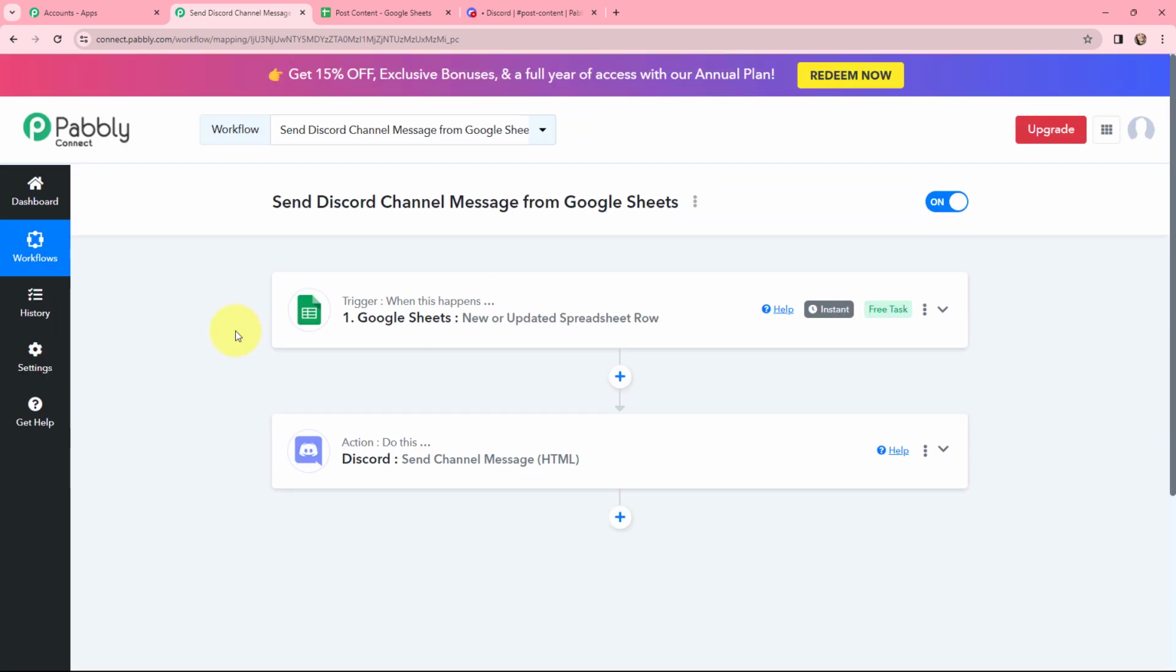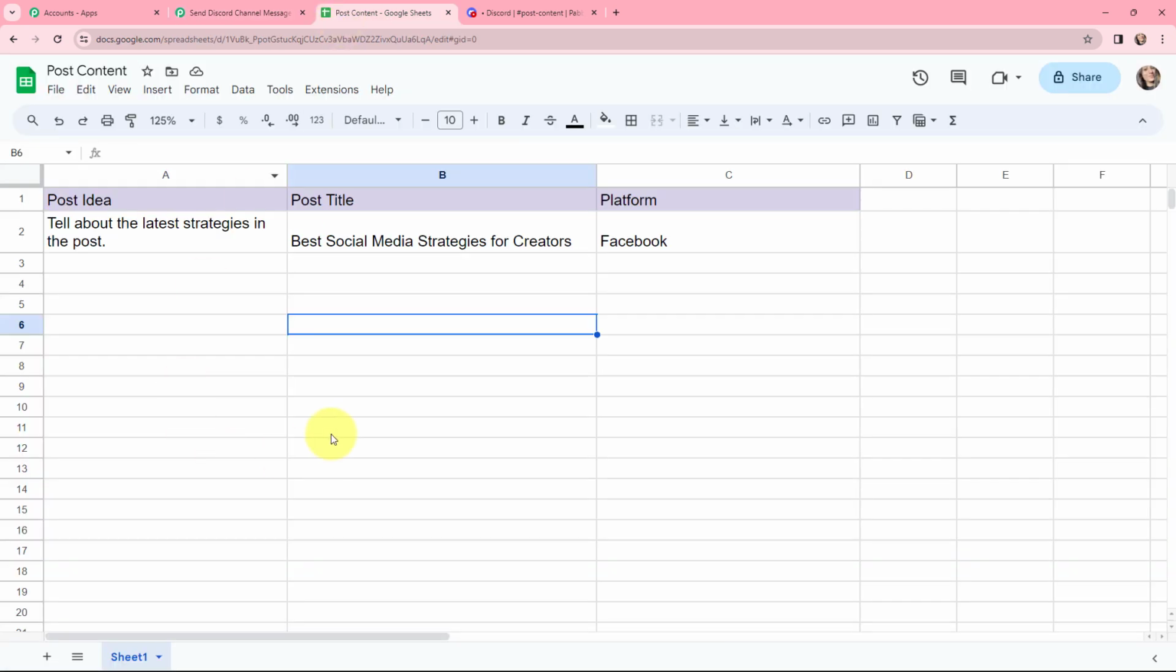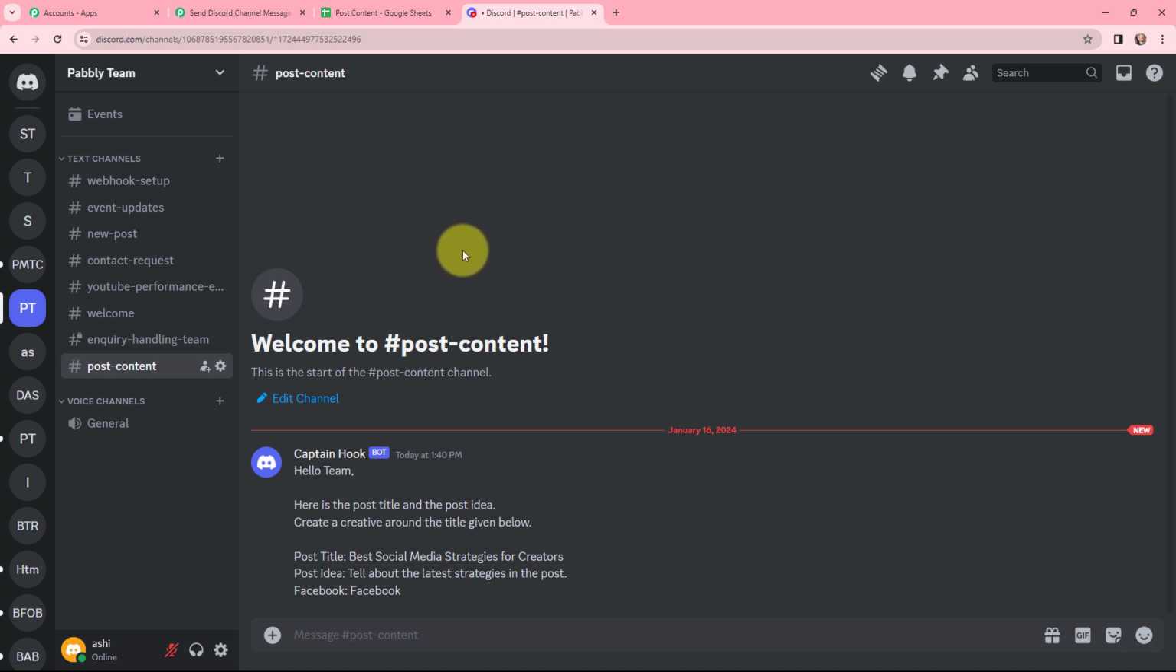Here you can see that I've selected my action application and the action event along with my trigger application and the trigger event. So my objective is that whenever in a Google Sheet I add the post content details, then automatically that should be sent as a channel message on Discord to my teammates.